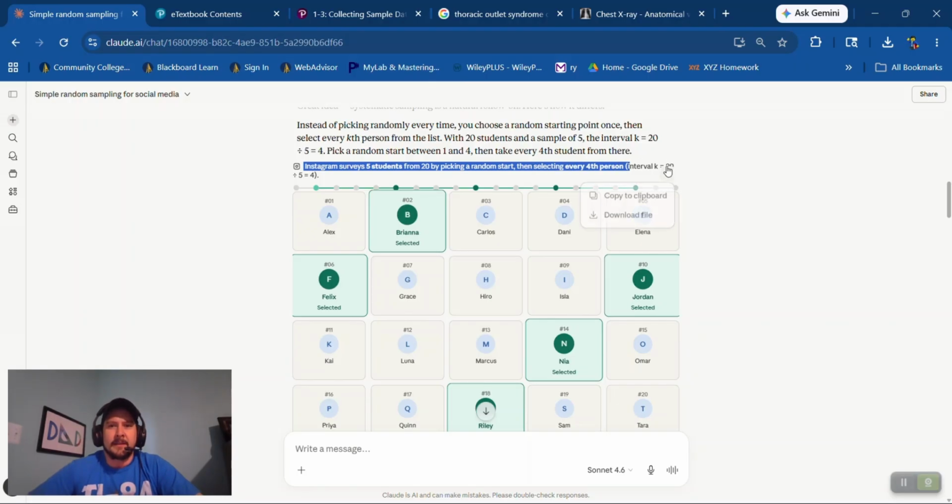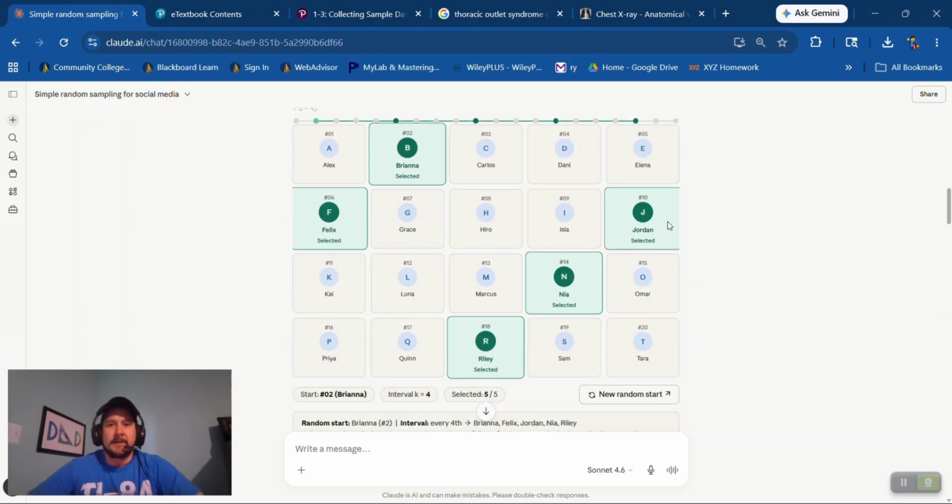All right. And they get that by doing 20 divided by 5 equals 4. Now, who you start with is randomly selected. All right. So you want to be aware of that.